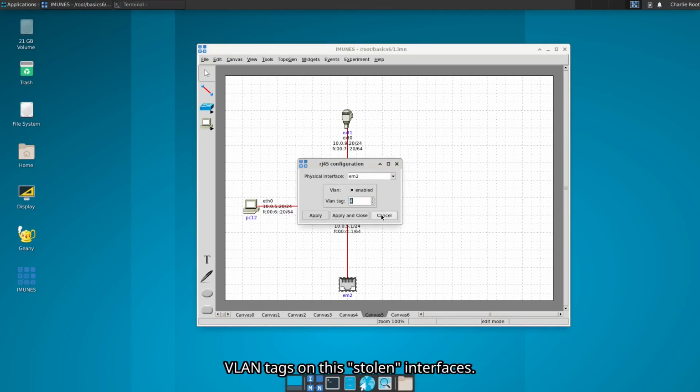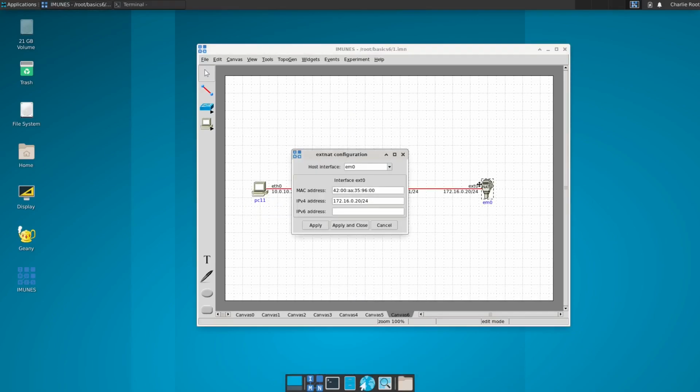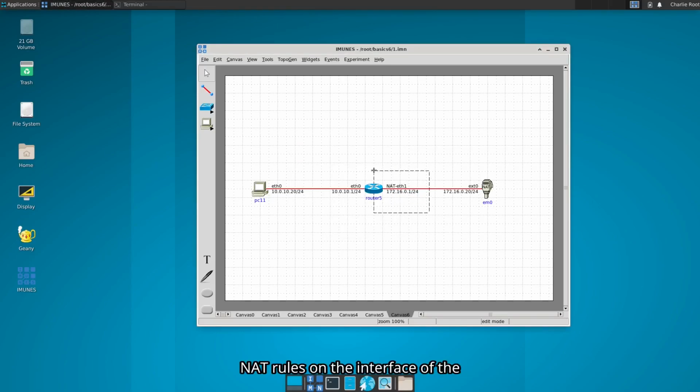stolen interfaces. External net connection nodes behave similarly as external connection ones, but they additionally create firewall rules on your host so that all traffic going through it undergoes NAT. This can be useful if you want to connect your topology to the internet through your own host's interface. And in order for this to work, IMUNES also automatically creates NAT rules on the interface of the node connected directly to it. That's it for this video.